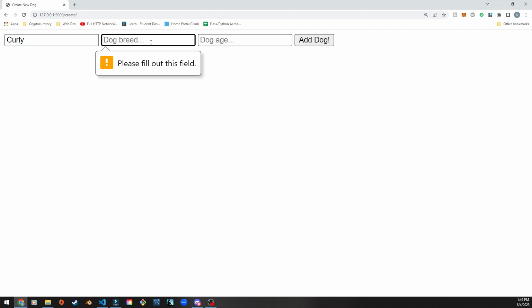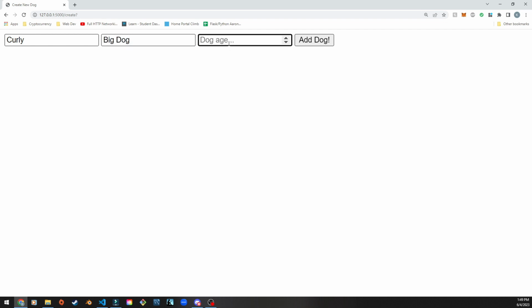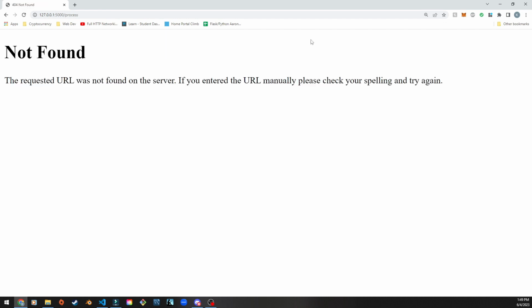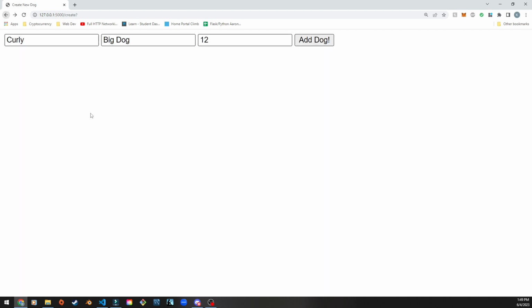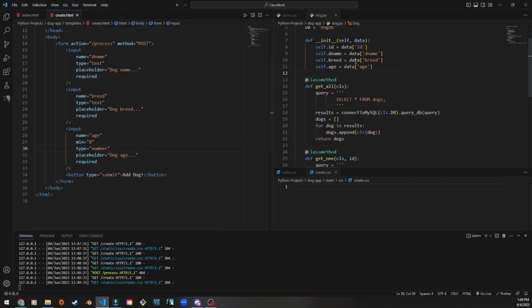Dog breed, it's not going to submit anything, so I'm just going to say big dog. I don't know a lot of dog breeds. Dog age, I guess I could have a max age of like 20, but let's say 12, old dog. Add. It says URL not found, but we did go to process. So that's good. So let's work with process.